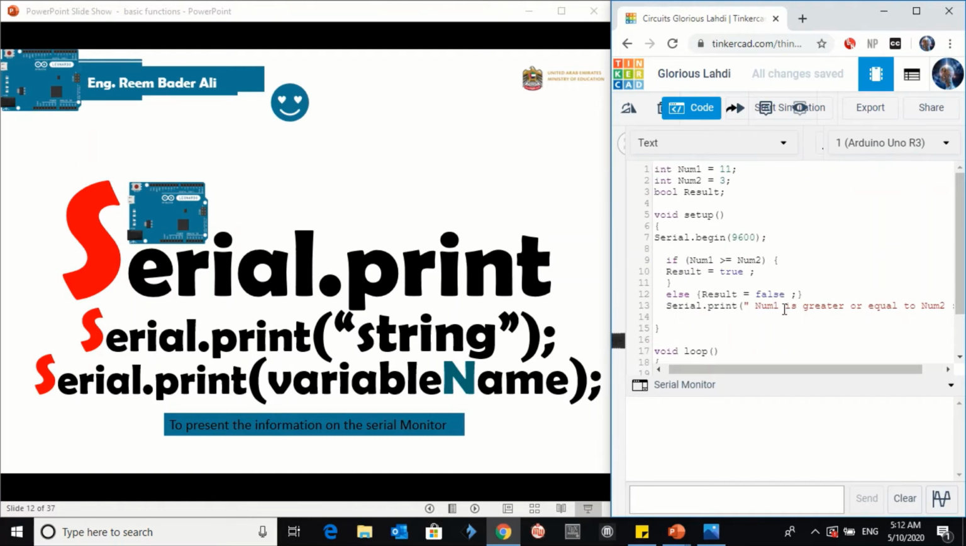Okay, here if I run the code, it will give me the sentence only. Okay, but I don't have the result. To present the result, I have to pass the result variable to our Serial.print. So Serial.print, here I have to pass my result. Of course, if num1 is greater than num2, it will give me 1. If num1 is not greater or equal to num2, it should give me 0. So let's check with those two numbers, 11 and 3. What will be the answer here?